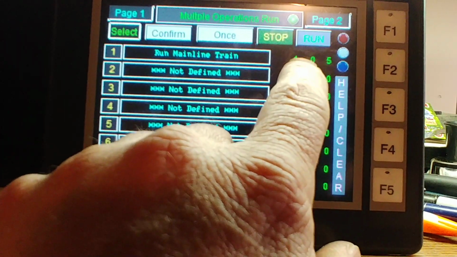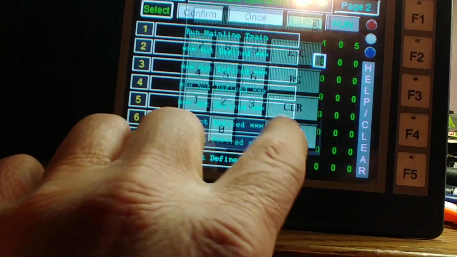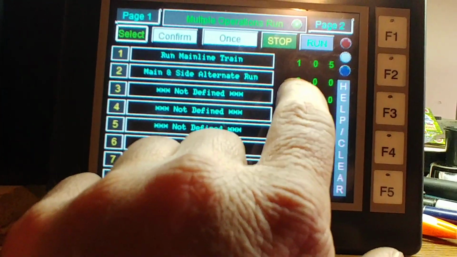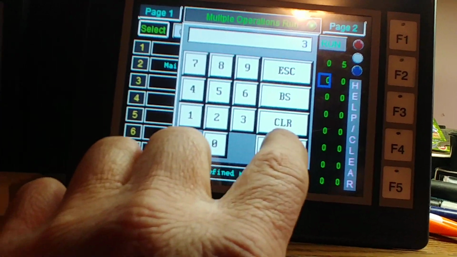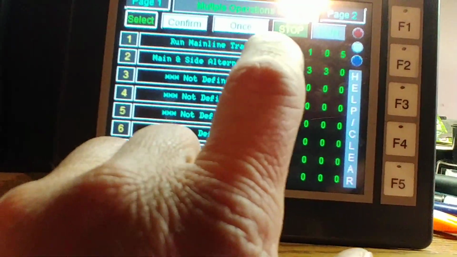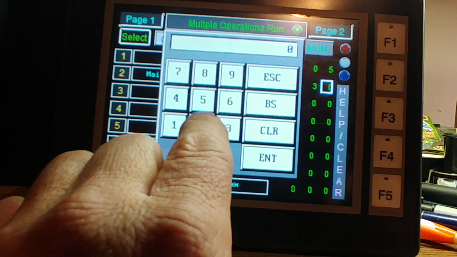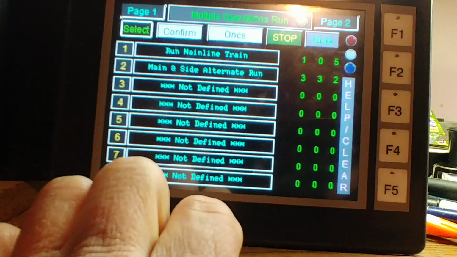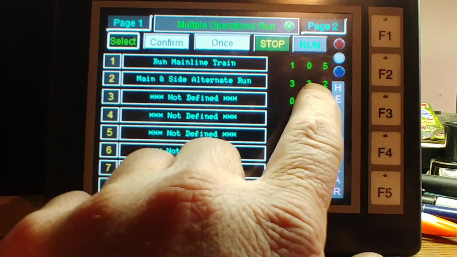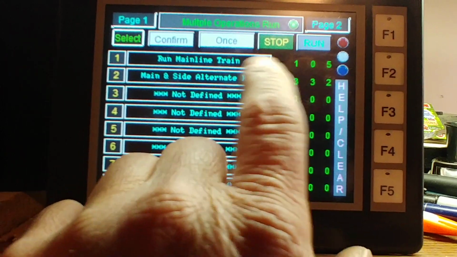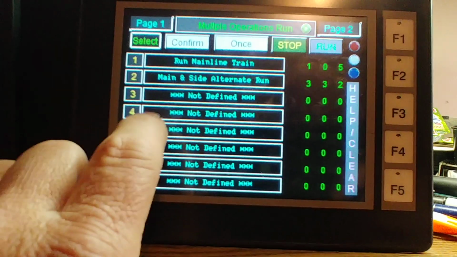So now for the second operation, I'm going to select the main inside alternating run, which is operation 3. I'm going to tell it I want 3 laps of each train around the layout before switching, for a total of 2 times. So each train is going to run around the layout 3 times, switch, and then do that completely 2 more times.